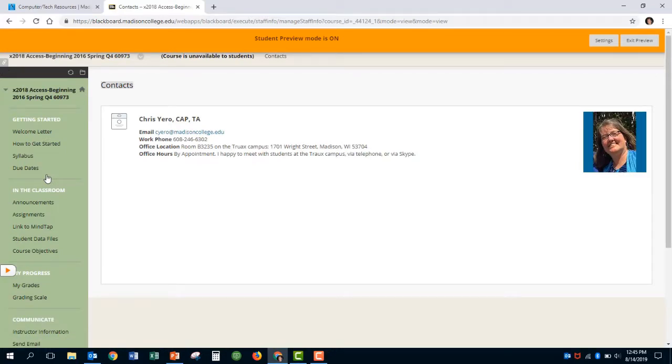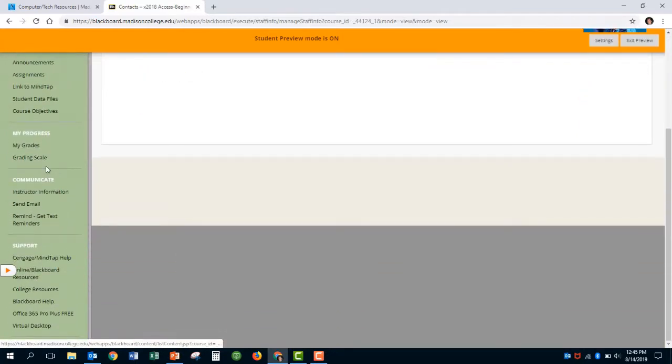And then the last part, at least that I have set up in my class, again, these do vary by instructor, is resources that you can use to help you succeed in the class. So there's information about the college, information about how to use Blackboard, information how to use this particular tool that we use in Access called MindTap. So all those support things are right there for you.